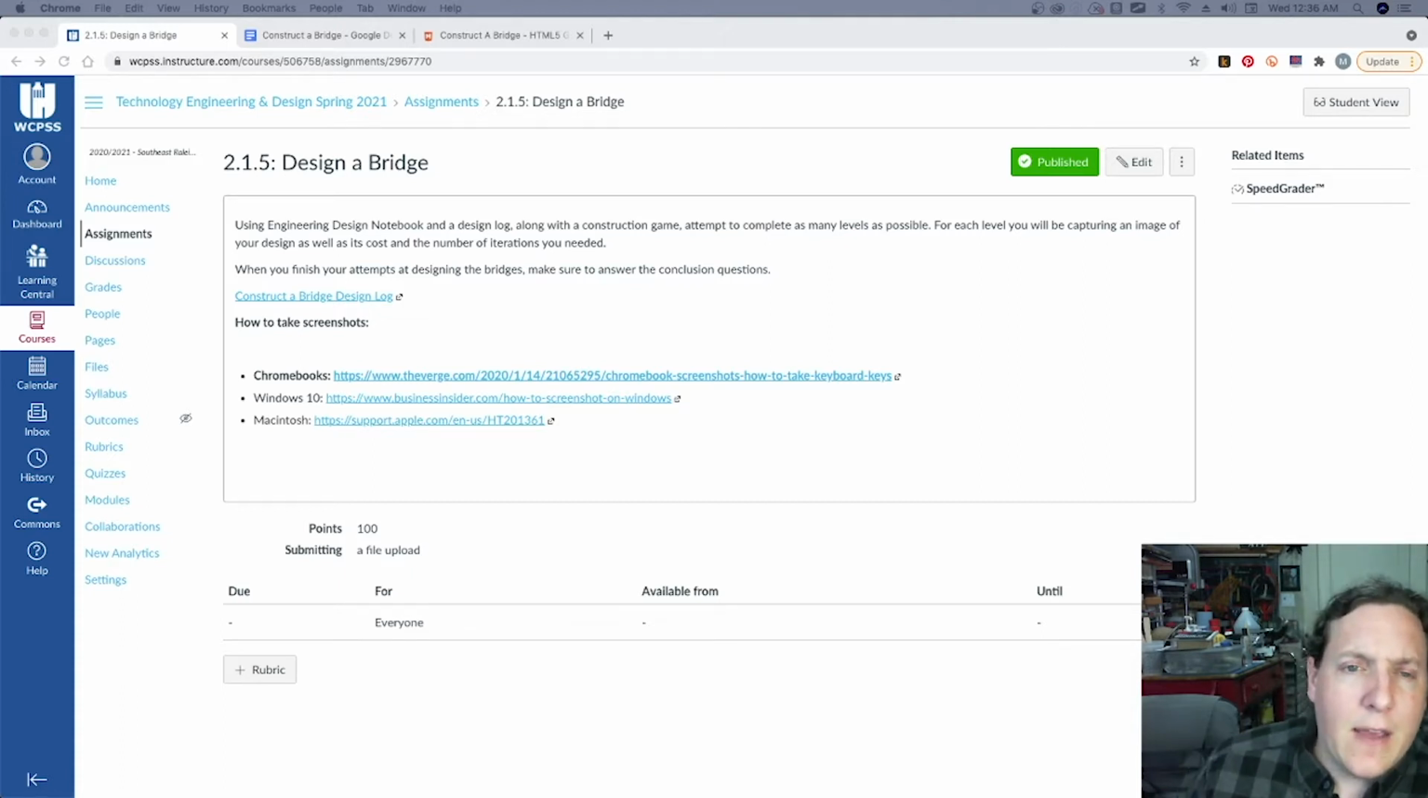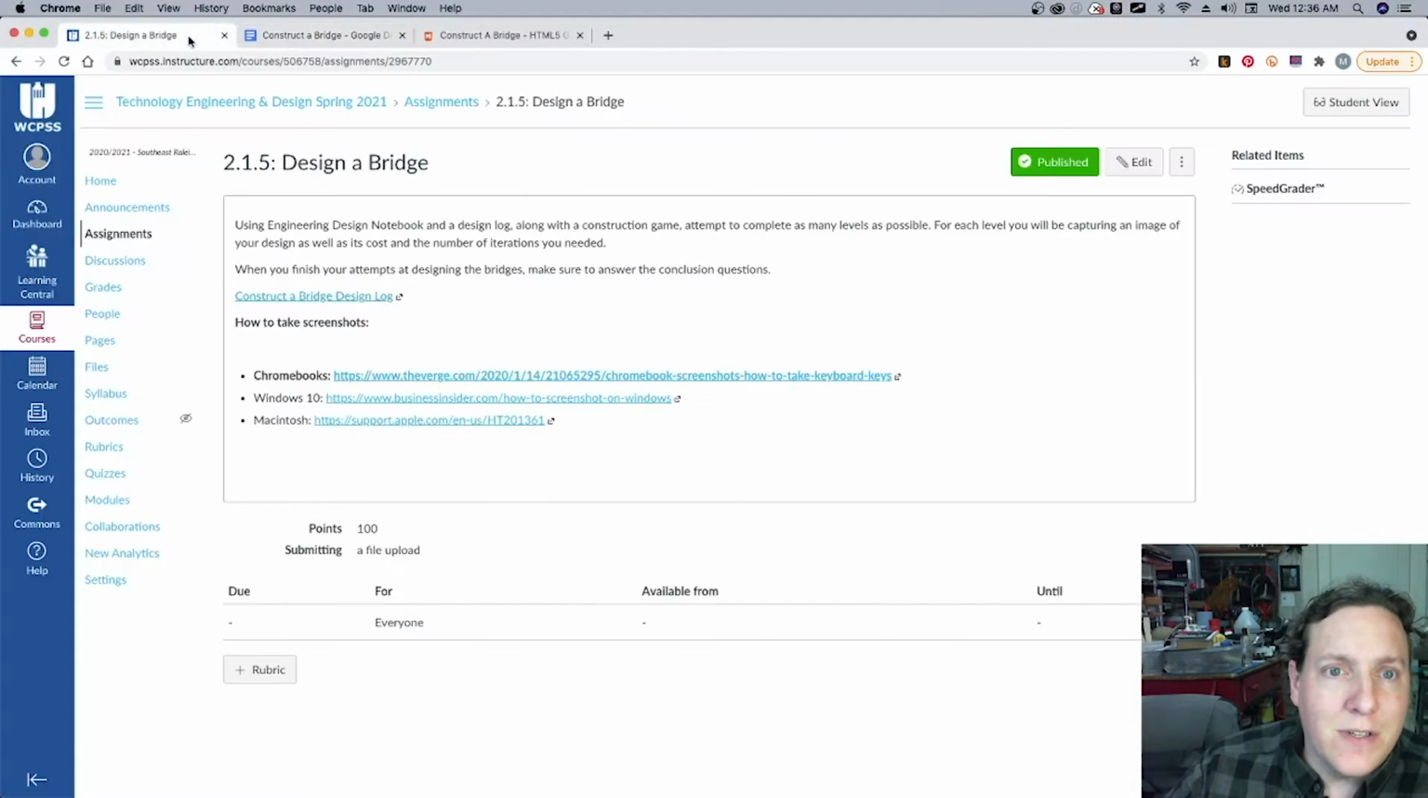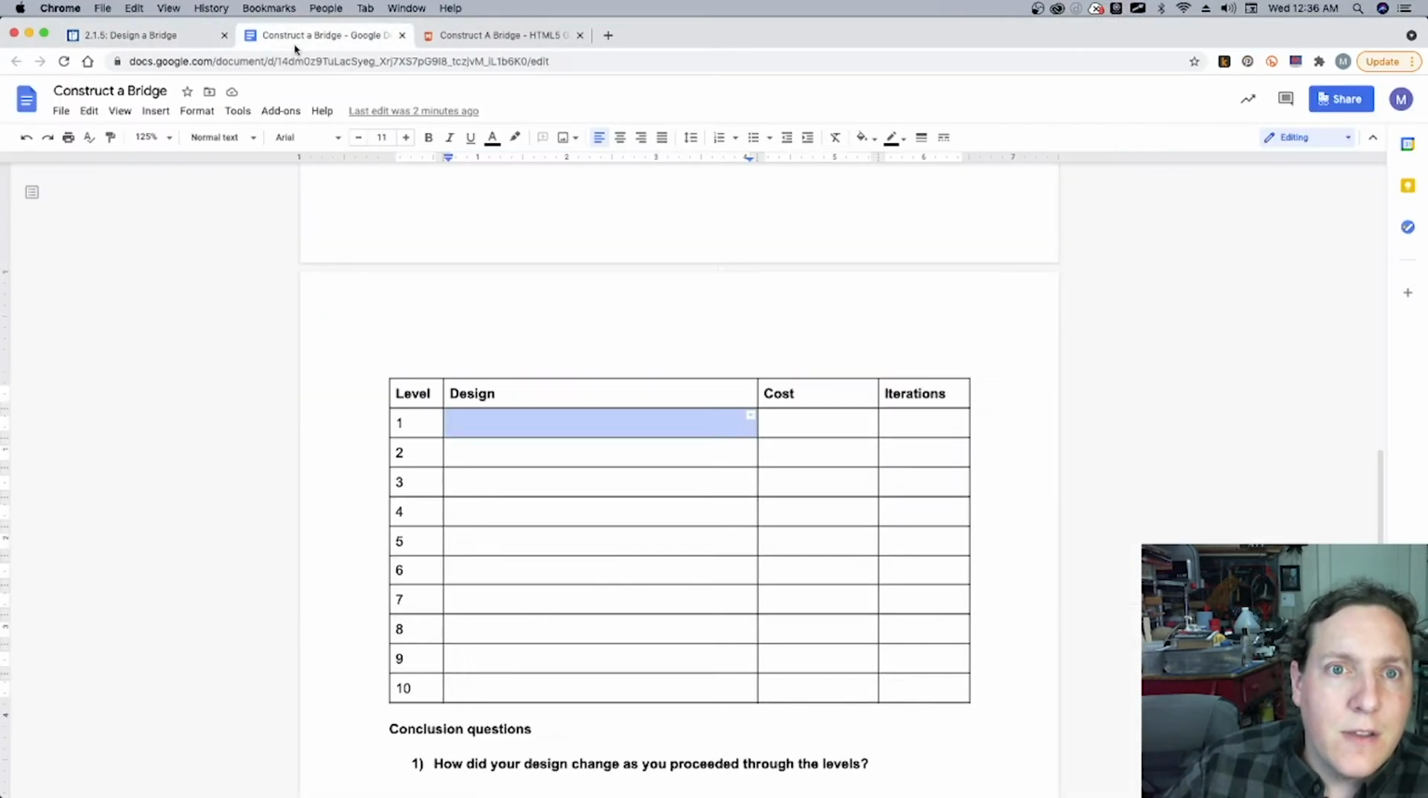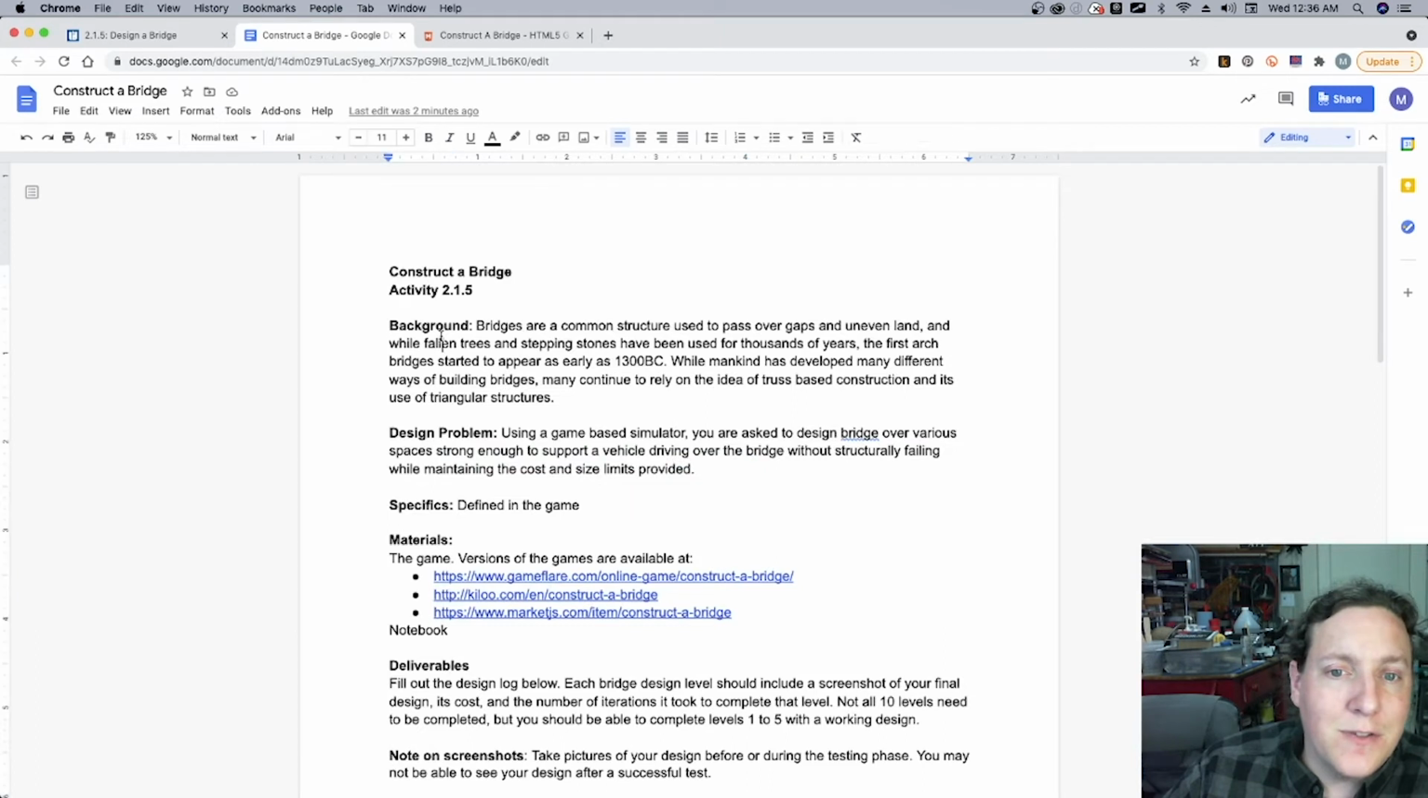So in Canvas you'll see the instructions, the place where you'll pull up the assignment and where you'll be able to submit it under 2.1.5 Design a Bridge. But the big thing in here that's going to help you out is under the Construct a Bridge log. You've got a Google document that I've prepared that goes into some of the background of bridge designs, reinforcing what we've talked about with the triangular structures and how bridges and towers have been around for quite a while now, and allowing us to create more advanced structures.